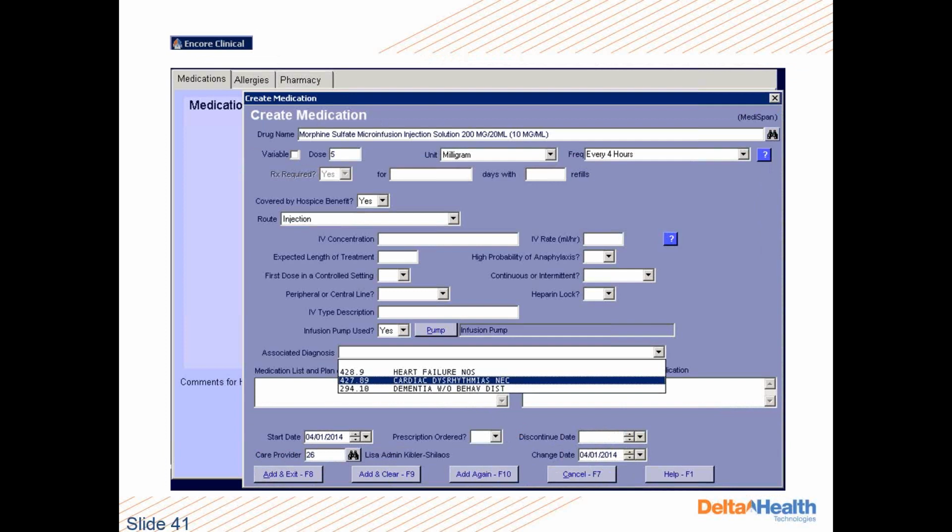You will also notice that there is an associated diagnosis field on the screen that allows you to identify which active diagnosis for the episode the drug is related to.